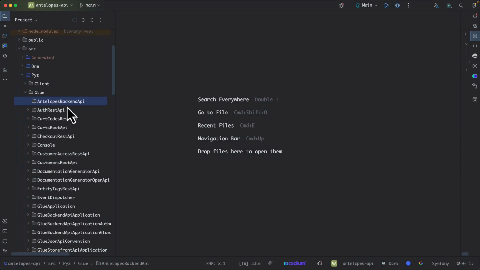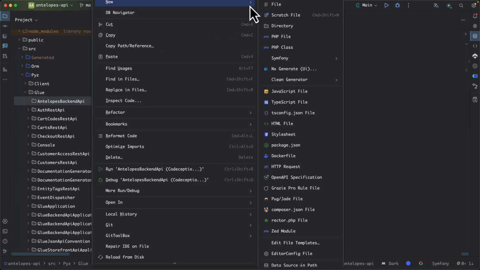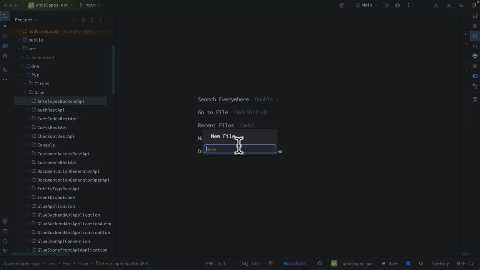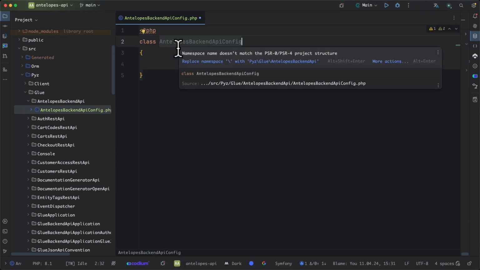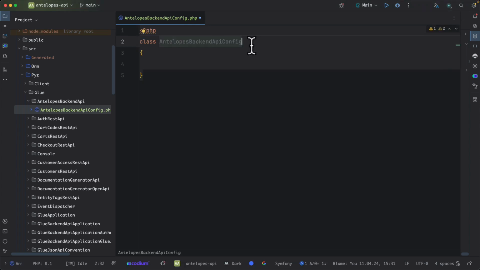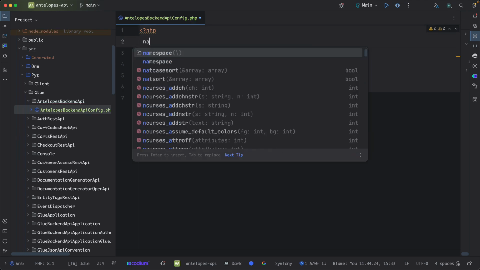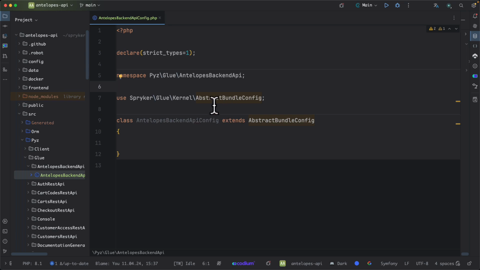Inside the AntelopesBackendApi, we're going to create the main files, the config file. We follow the same naming convention, so let's create the file with the same name, AntelopesBackendApiConfig.php. And inside this file, we create our class. The class name is AntelopesBackendApiConfig, and we're going to extend from AbstractBundleConfig. Let's first add the namespace here. This class is going to extend AbstractBundleConfig from Spryker Glue kernel.